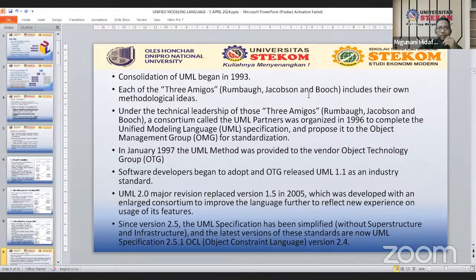Under the technical leadership of the three amigos, a consortium called the UML Partners was organized in 1996 to complete the Unified Modeling Language specification and propose it to the Object Management Group, OMG, for standardization for visualizing objects. In January 1997, the UML method was provided to the OMG, and software developers began to adopt it. OMG released UML 1.1 as an industry standard.